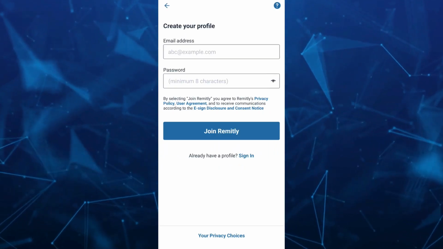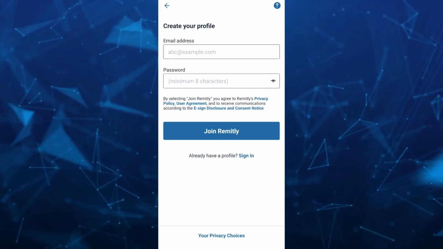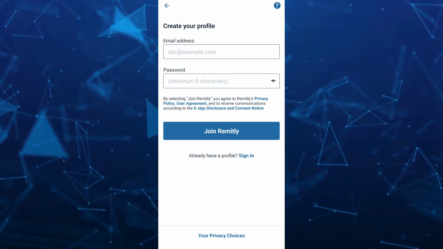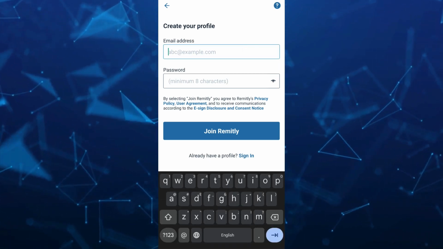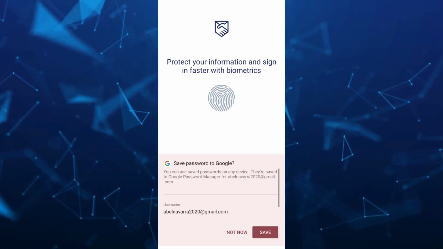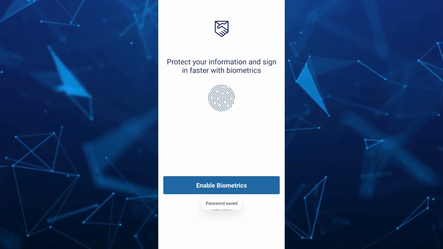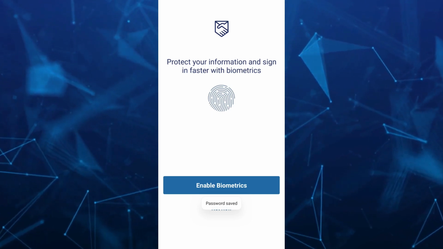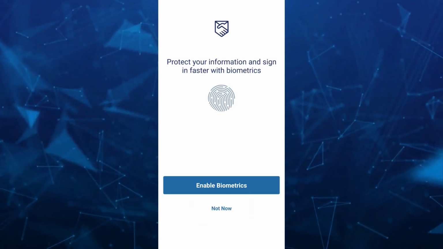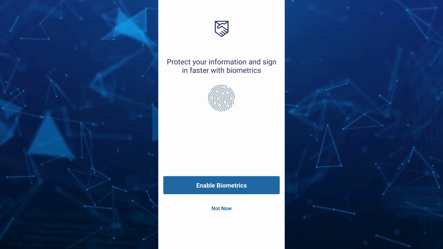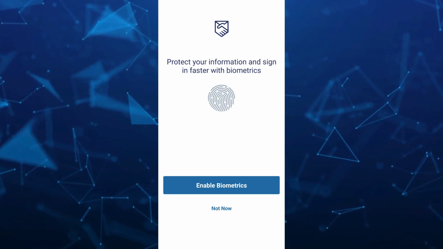Next page here, as you can see, you have to create your profile, enter your email address, and then your password. Once done, tap on join Remitly. And here, protect your information and sign in faster with biometrics. So you can save your email and password, and then you can enable the biometrics. So every time you log in, you can just use your fingerprint sensor.